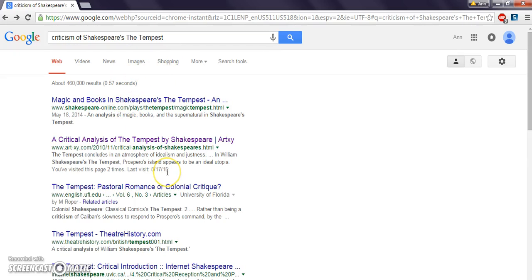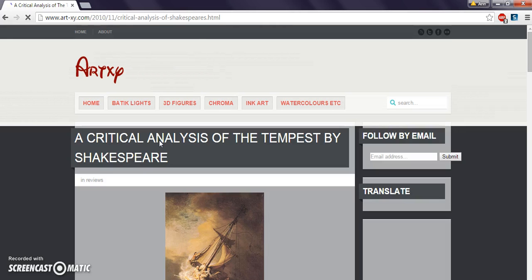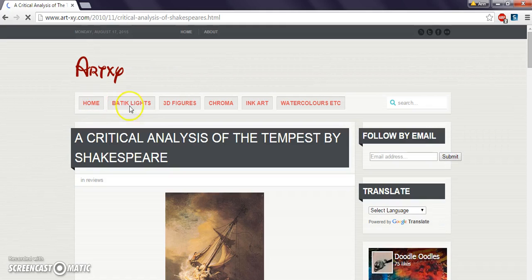And right off the bat we get a couple of fairly interesting headlines. Let's take a look at the second one, "A Critical Analysis of The Tempest by Shakespeare." That seems to be just what I'm looking for. Could I get that lucky? Probably not. Now when I click on this, I'm suspicious already because I don't know what any of these things up here have to do with the play or with Shakespeare. But I'm going to be open-minded and I'm going to see if this site has authority.